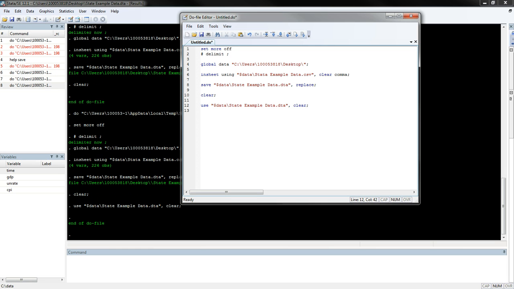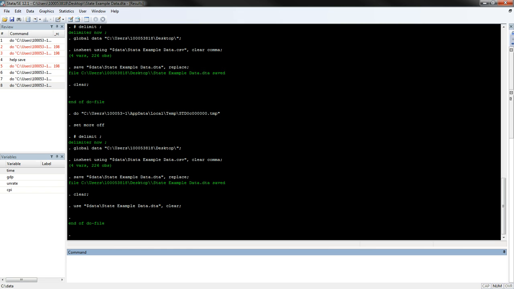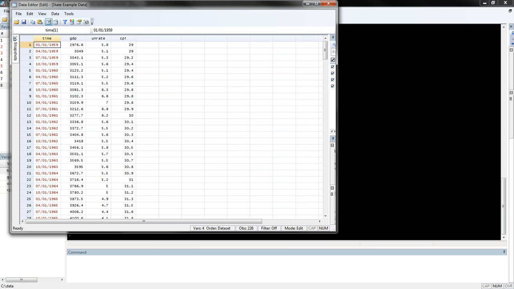And if we do all of that, then we can see that it did everything. So it's resaved it, and then it cleared it, and then we used this, and now I have my variables uploaded from the DTA, not the original CSV. And you can see that it saved it just like we did using the CSV.